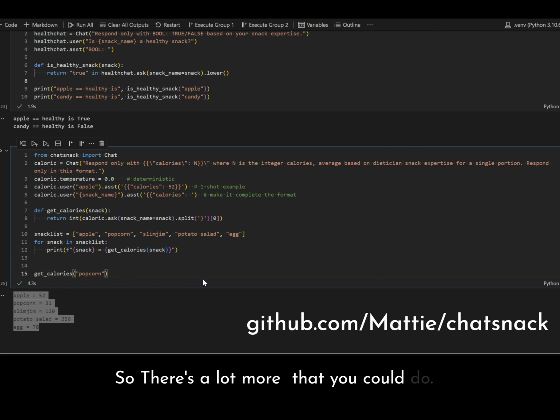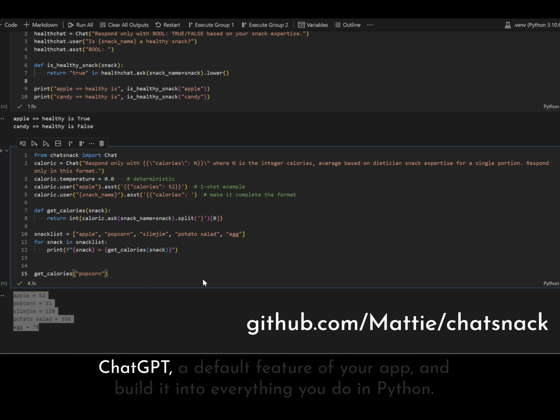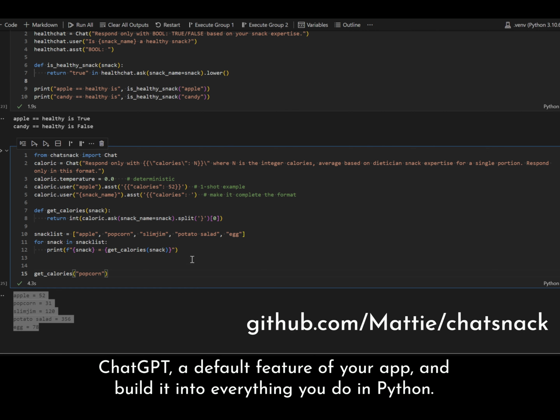So there's a lot more that you could do, but I want to at least empower you to leverage ChatSnack to really make ChatGPT a default feature of your app and build it into everything you do in Python. Thanks so much.